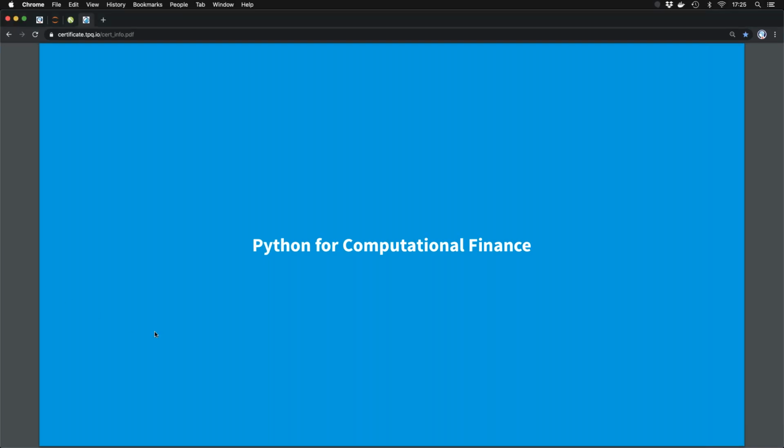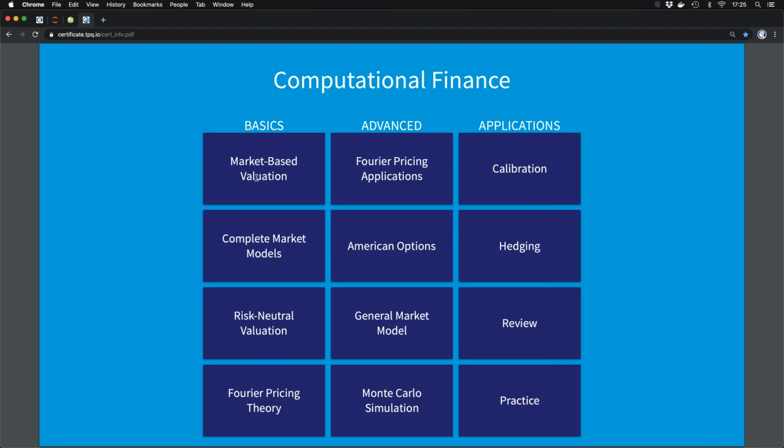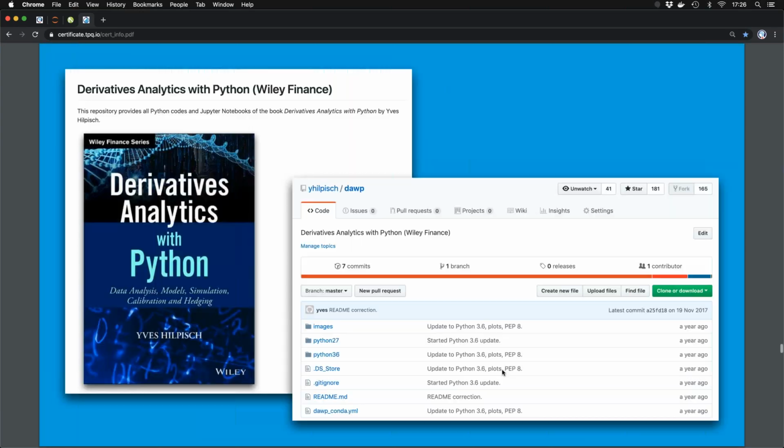So Python for Computational Finance is the other core class, where we cover market-based valuation, complete market models, risk-neutral valuation, Fourier pricing applications, American options, the general market model, which includes stochastic volatility, jump diffusion, and stochastic interest rates, Monte Carlo simulation, calibration, hedging, and practice. So this is based on my book, Derivatives Analytics with Python. Of course, with updated code, everything is up to date with the latest Python, Pandas, NumPy versions. So this is really at the core of financial engineering, I would say, and allows you to do proper equity options pricing, hedging, and calibration of models, etc.